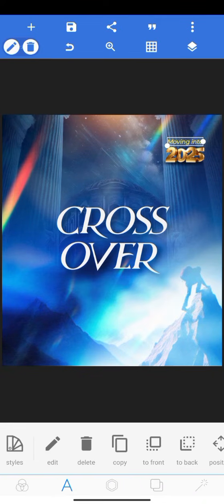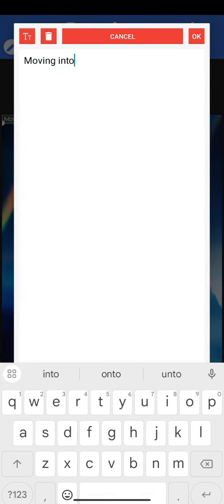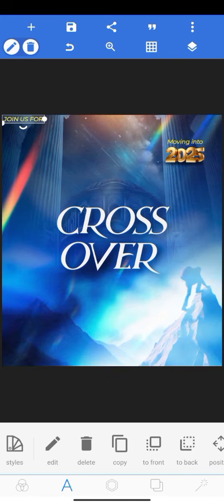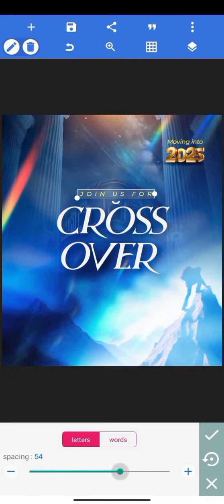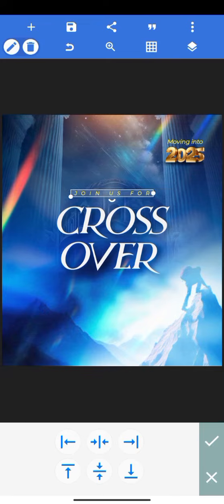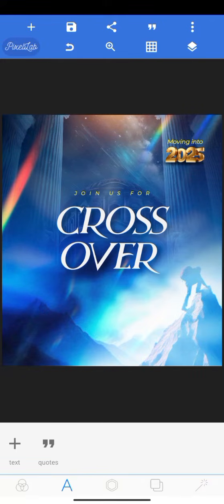All right, and then I'm going to copy this. I'm going to write join us for. All right, join us for. Okay, so we have something like this. Now I'm going to click on spacing, increase the spacing of join us for, reduce the size of join us for, increase the spacing, so that you have something like this here. All right guys, can you see this guys?